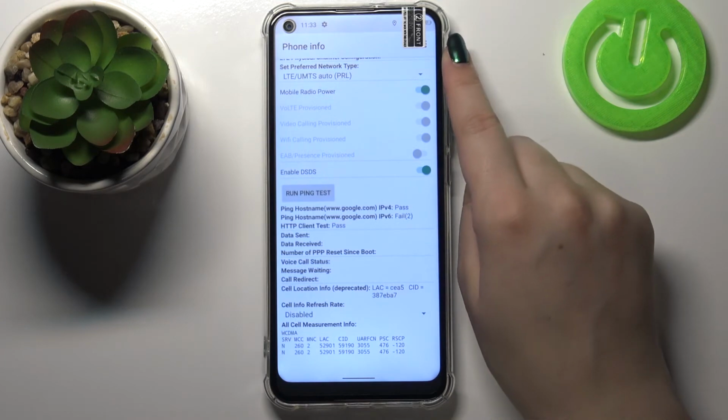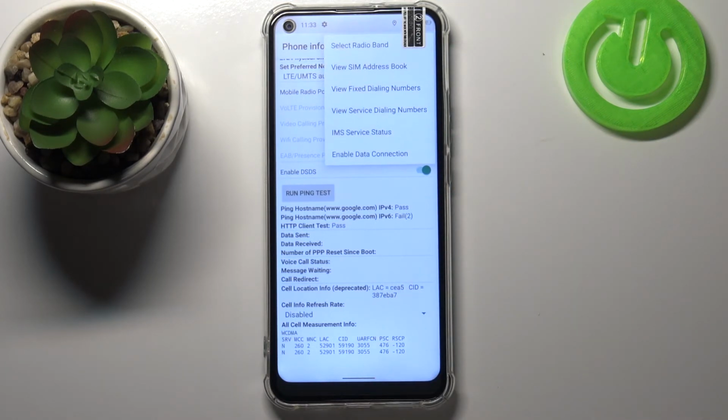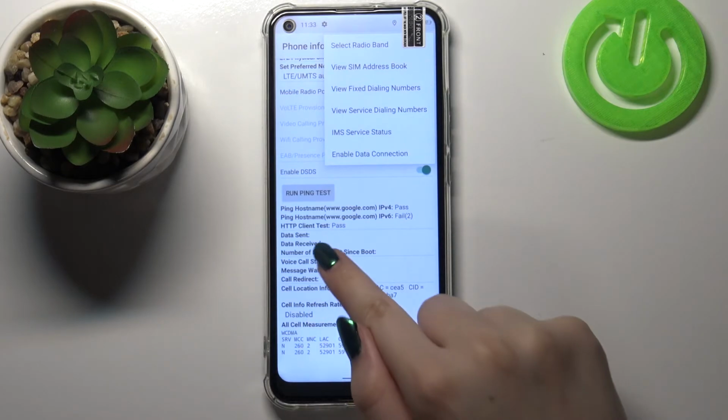We can tap on this three dots icon. Again, trust me, here we've got this icon. We can also enable data connection or view fixed dialing numbers.